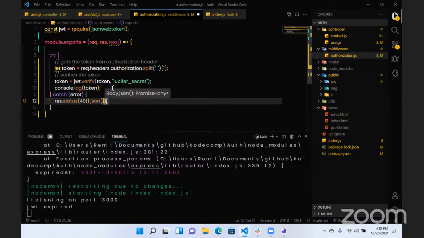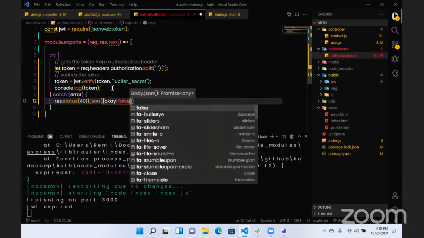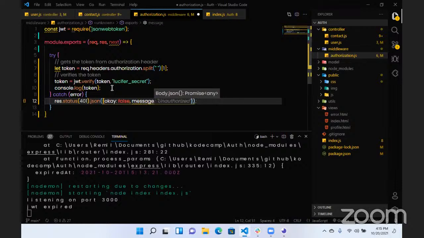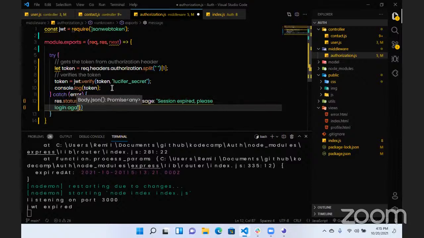So of course we can say message. So we say okay, false. So message. We can construct our own message, or we could use the JWT message, but it doesn't make sense if these messages are being displayed to the user directly. If we just send JWT expired, the user wouldn't understand what JWT is. So let's just say session expired. Session expired. Please log in again.